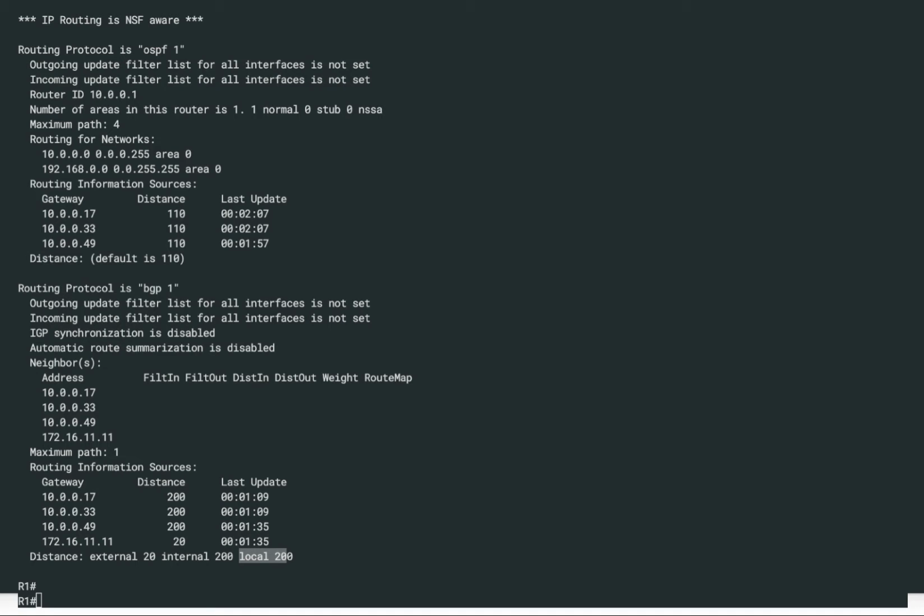The way to change the administrative distance is to go under your BGP process. Under the BGP process, there is a command named distance. You need to say distance bgp. In that command, there are three arguments that you need to pass. First is the external distance. By default, the external distance is 20. If you want to change that, you can increase or decrease it.